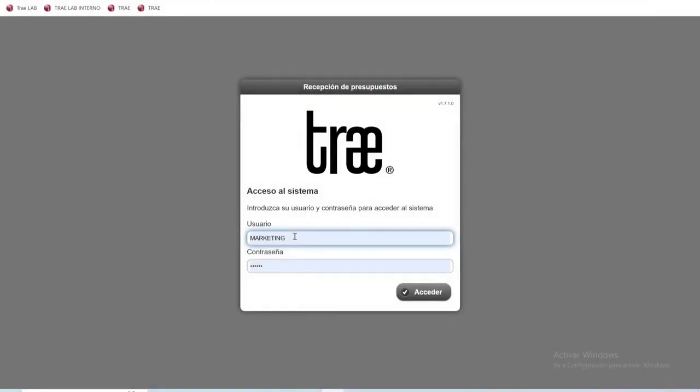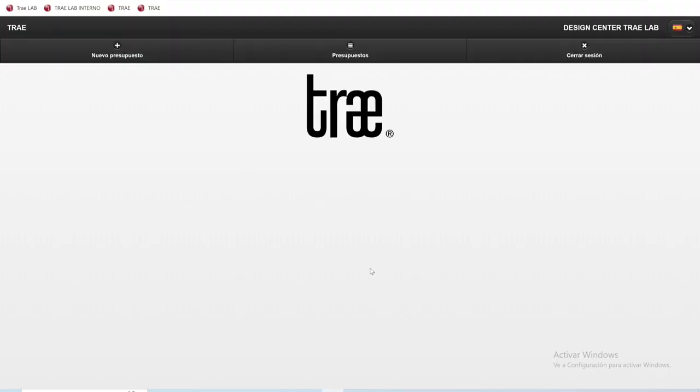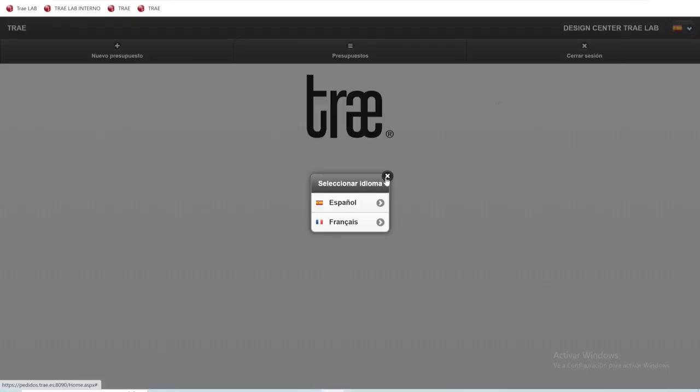We log in using our username and password. Once we log into our session, we will have the option of new budget, consult existing budgets, or log out, as well as a language selector.